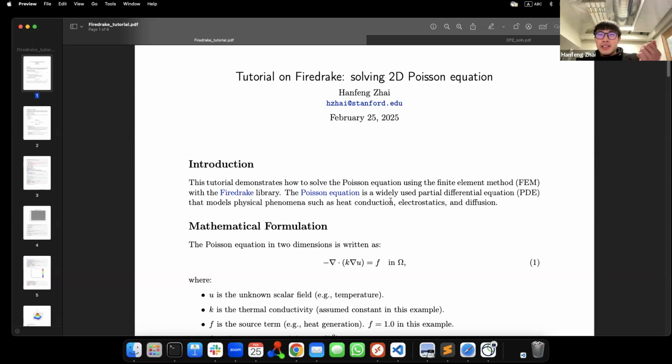Canvas, and it's like a short crash course or introduction on Firedrake. And then you guys can choose me and ask questions, and I'll help you guys debug.